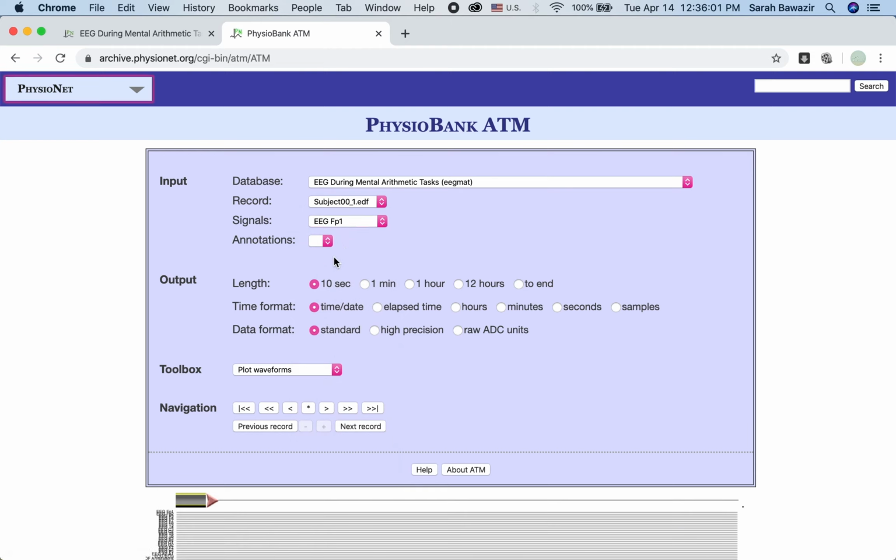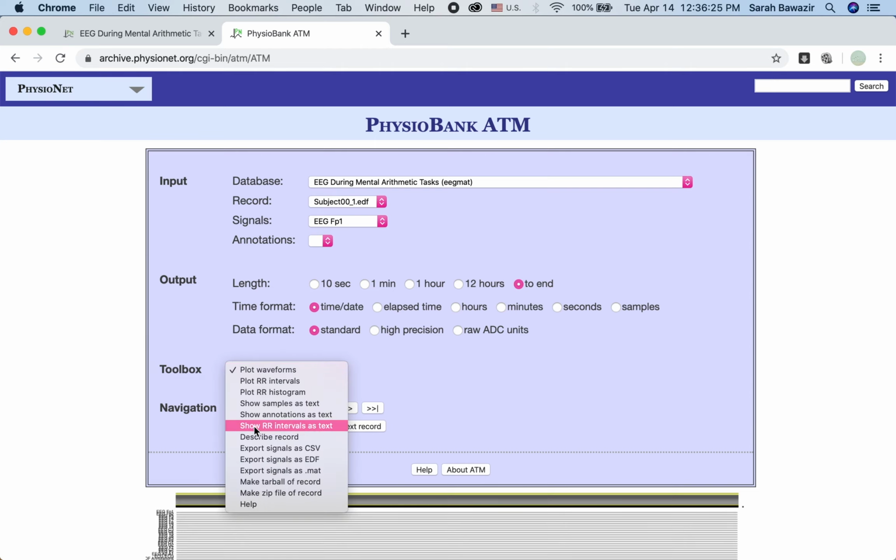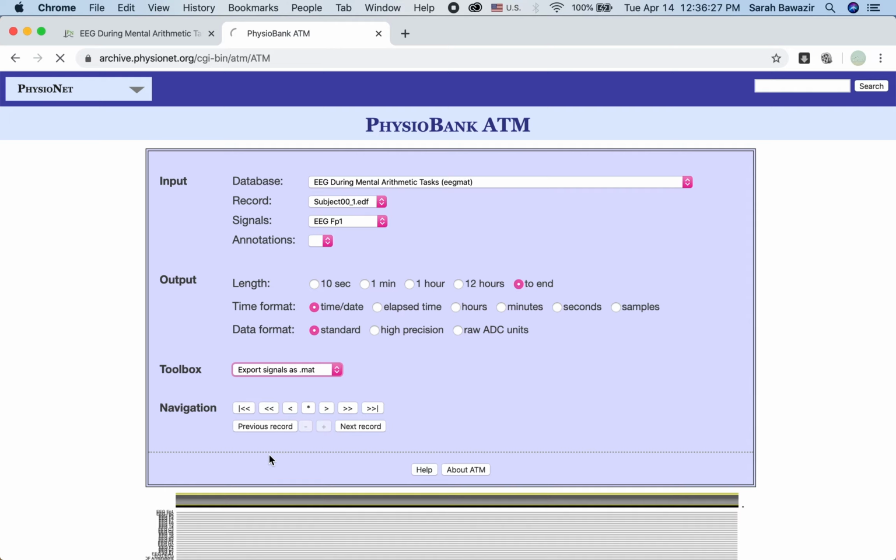And then remember again, for the before, for 1, the duration of the data is 3 minutes. So it's not 10 seconds, not 1 minute, it's not 1 hour, it's not 12 hours. I want the file from beginning to end. Okay? What do I want to do with this data? I want to export it as a .mat file.